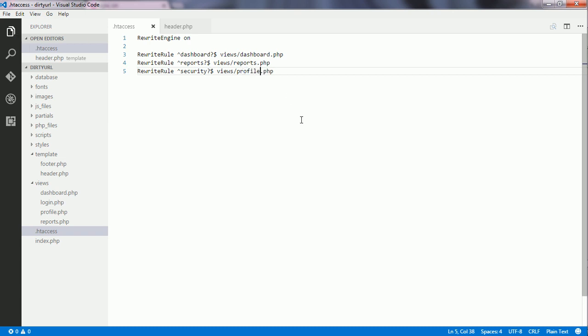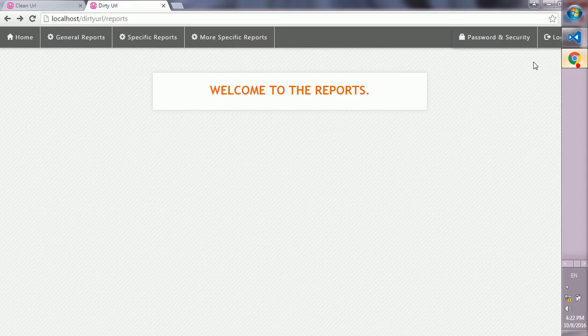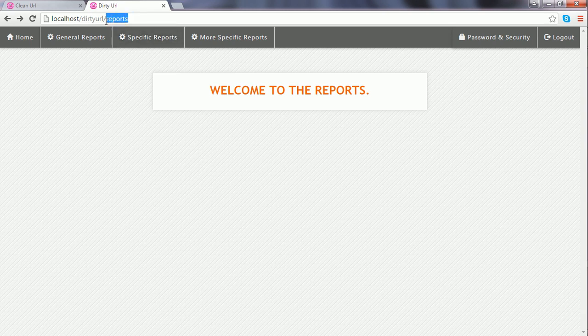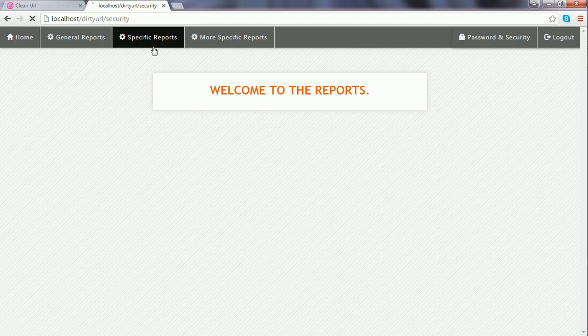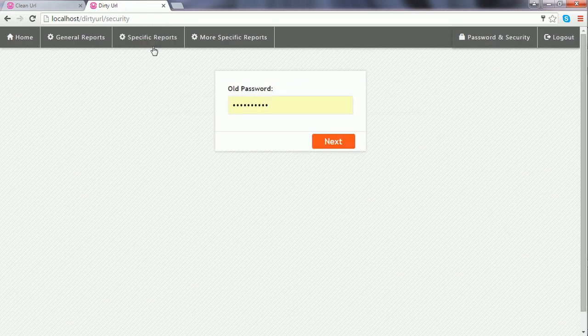Save the changes and go to the browser. Now, instead of reports, I write security and hit enter. I see that it works. I mean, when the last segment of the URL is security, the profile.php can load.